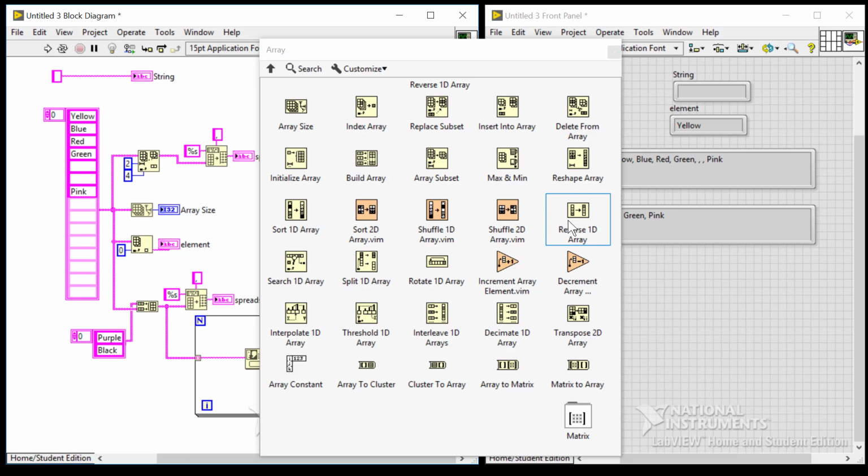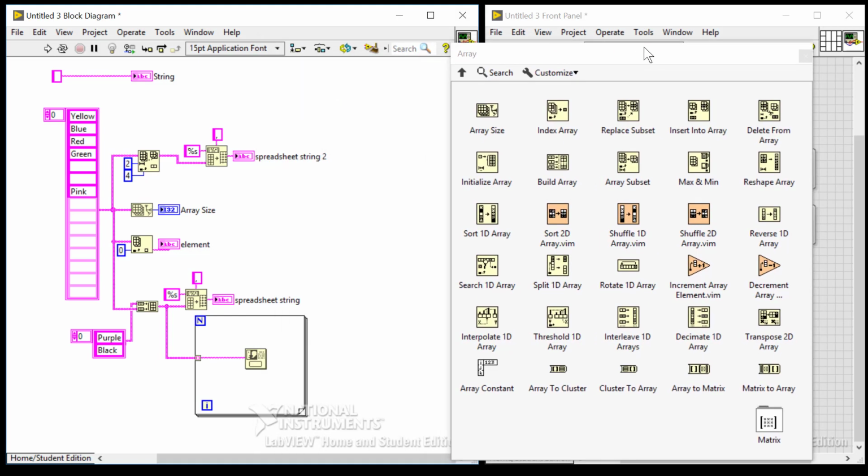So stay tuned. All right, congrats. Now you know how to build and manipulate arrays on the block diagram in LabVIEW. Well, at least for string types. But these concepts pretty much apply to any other data type: integers, booleans, floats. So go out and play around with it and let me know if you have any questions.